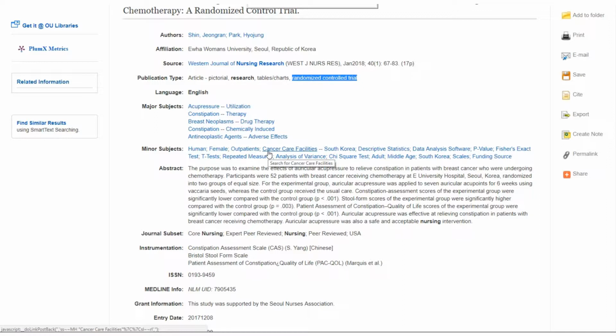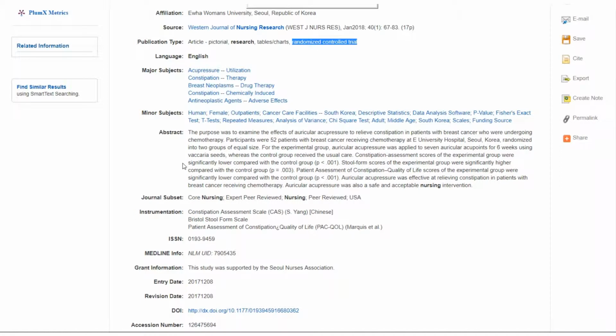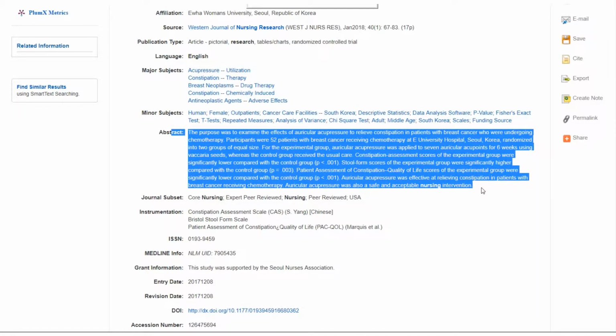But very often we'll find in the minor subjects things about the type of research study, the types of instruments that are used, the population group, that type of thing. So here we can see t-tests, so a type of statistical analysis is coming up in the minor subjects. Obviously we'll most often have an abstract, so this is going to talk about what the research article is about and give us some information so we know whether this is going to be relevant before we track down the full text.